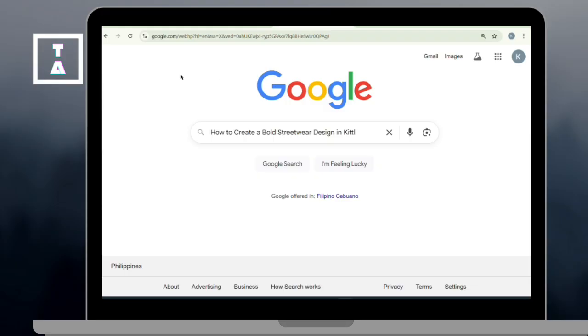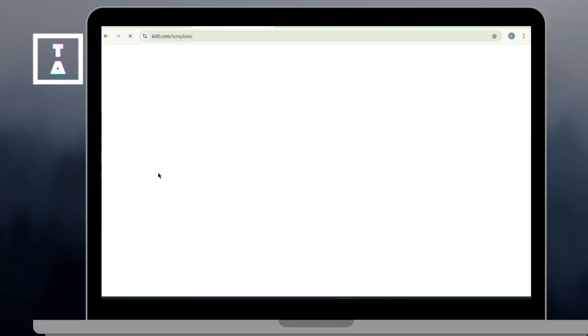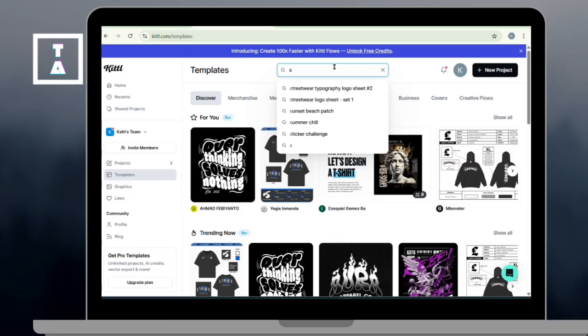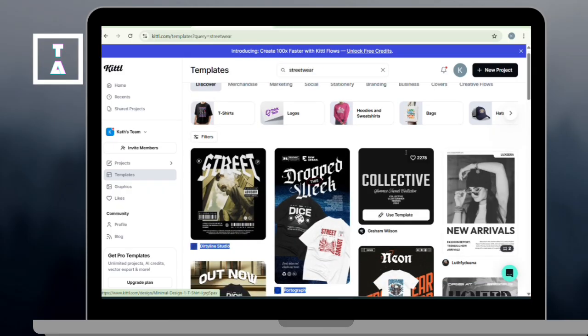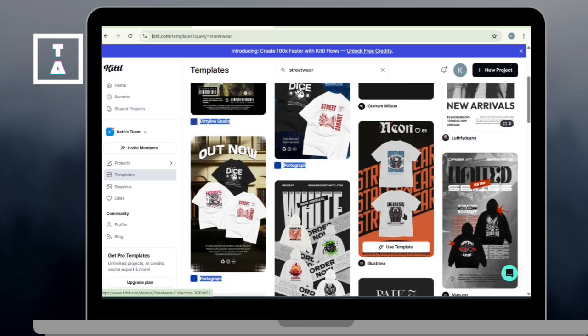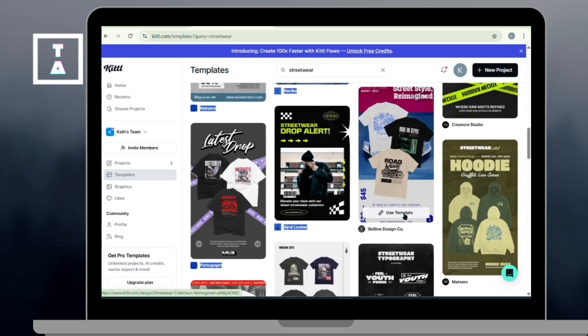Let's get started. First, go to kittl.com. Then here on the left side menu, you can click on templates and here, search for streetwear to get inspiration, or start a blank canvas if you want full control. Then here, find a streetwear design and here, use template.